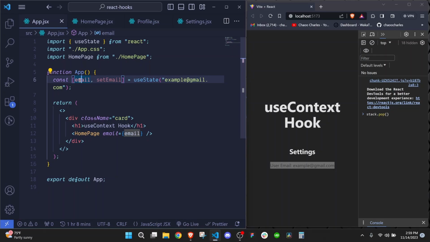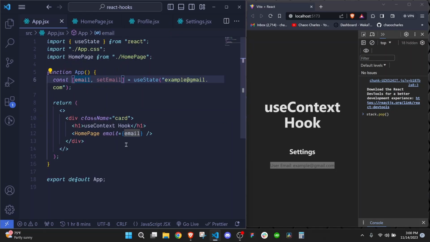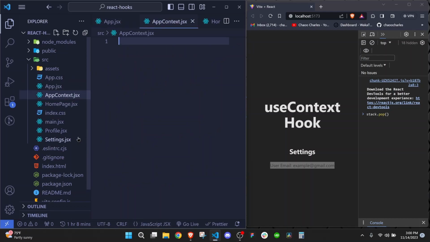So this is where the use context hook comes in. It is used to access some form of global state, and we can use that state easily in any of the components directly without going through this props drilling thing, okay? So what do we need to do? The first thing that I'll do is that I'll come right here and I'll create a new file, and I'll call this one app context.jsx.